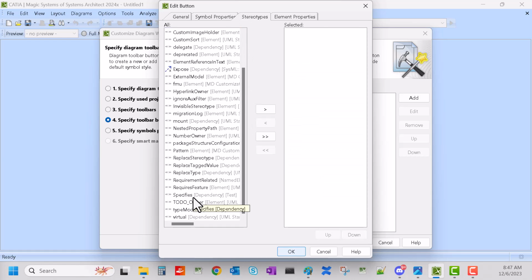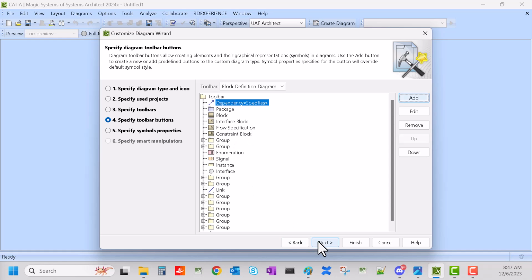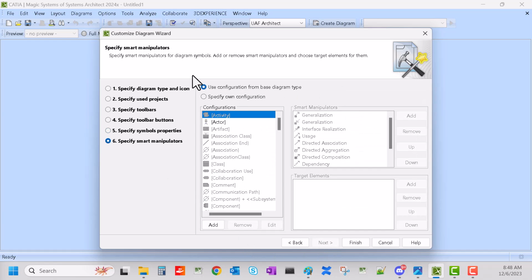If you go to the docs.nomagic website, it should walk you through all of these, and I can post the link. Specify, add this, select OK, hit Next. This is outside scope too, but you can adjust the general properties for each one of these on a block definition diagram by default.